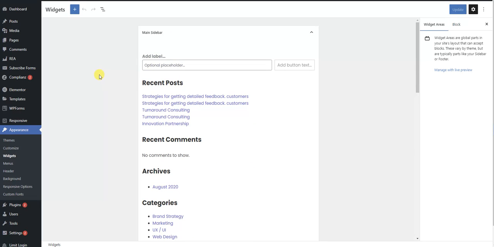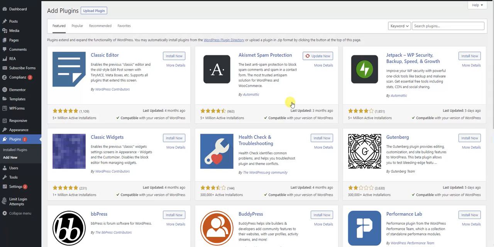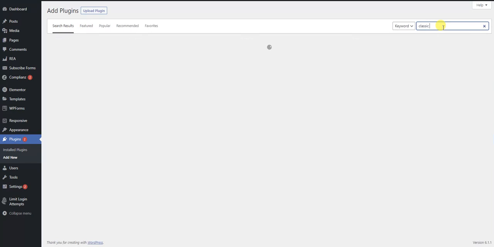Good. What you need to do is log into your WordPress website dashboard as admin, and once you log in as admin, you will be here, something like that. What you need to do is go to Plugins, Add New, and install Classic Widgets. It's already there, by the way.